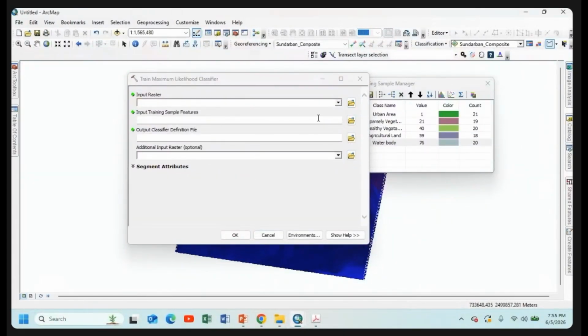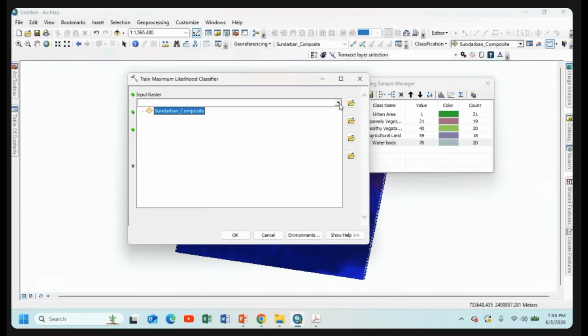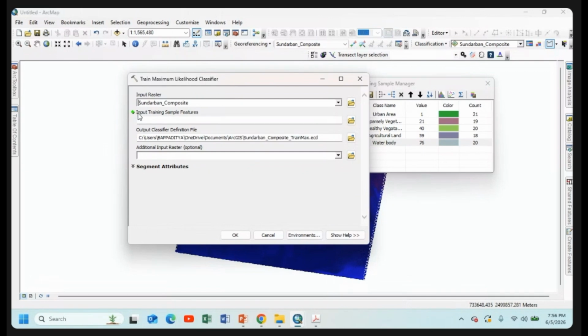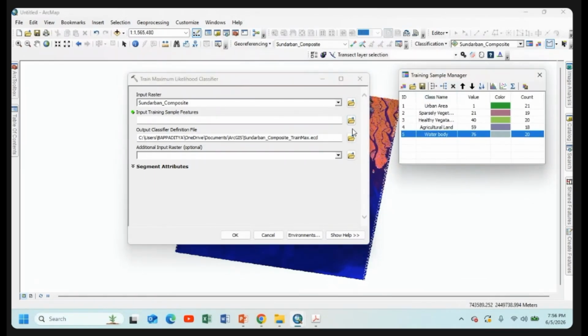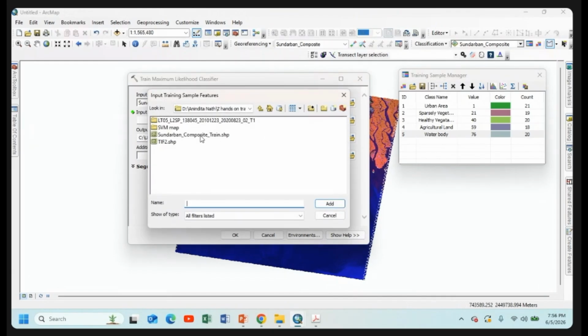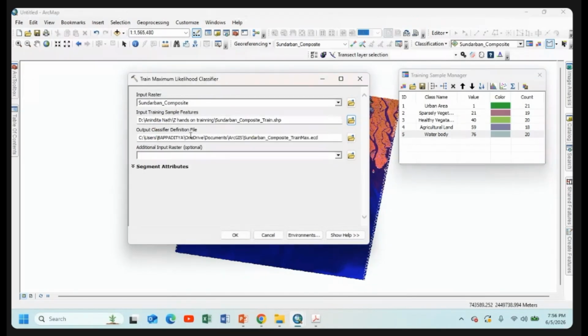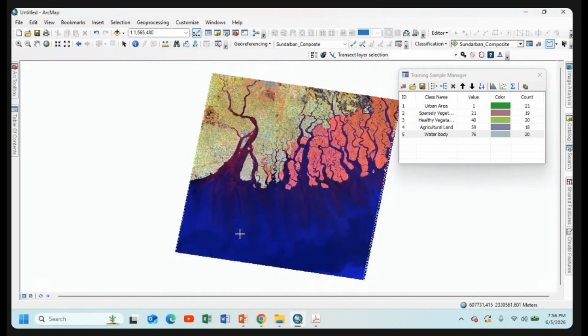Here a box opened. For input raster, we select our base map, that is the primary map we generated, Sundarban composite map. Select this, and here an option generated, that is input training sample feature. The features we have already saved in our box, so we open this training sample which we created in this particular training sample manager box. Okay, so go here and select our Sundarban composite train shapefile and add, and output destination will not change, remain same, and go to the OK option and wait until it has been generated.